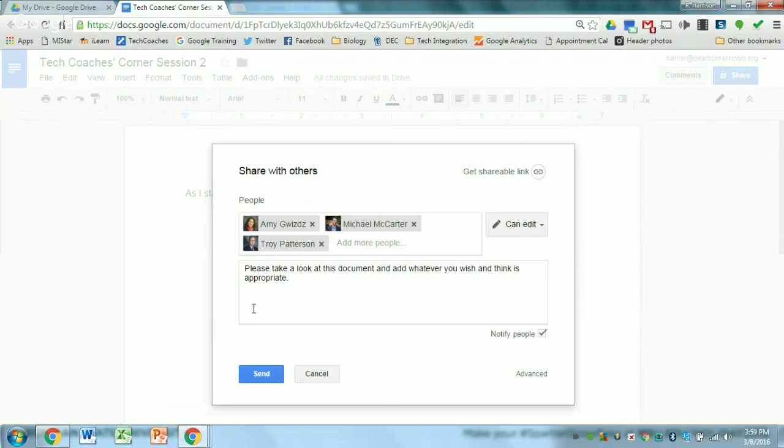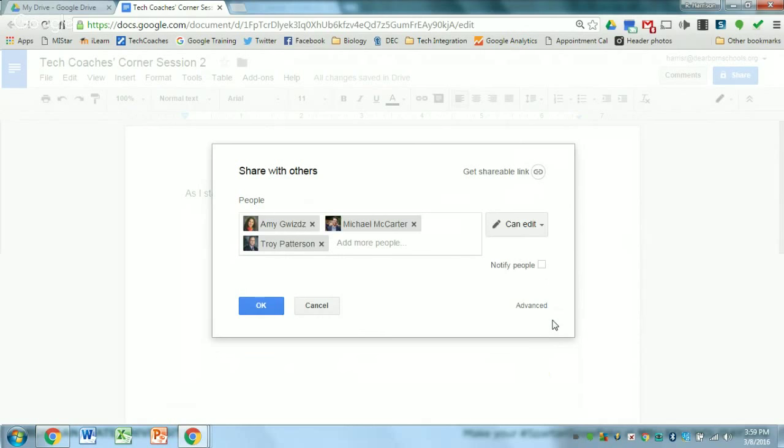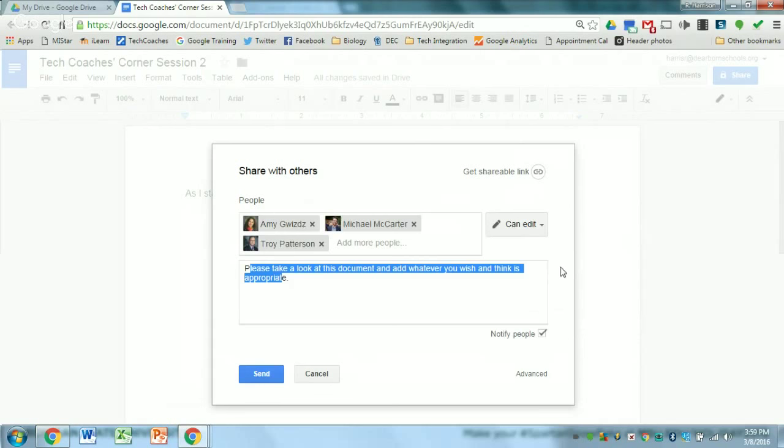Again, if I click the send button, because this box right down here is checked, all these people will get an email in their inbox that says Robert Harrison has shared this document with you, invited you to edit it, and this is what he'd like you to do with it, and you get to see this text here. If I don't want them to get an email, I can uncheck that box. They don't get a message, but it'll show up in their shared with me folder, and I'll show you where that is later on.